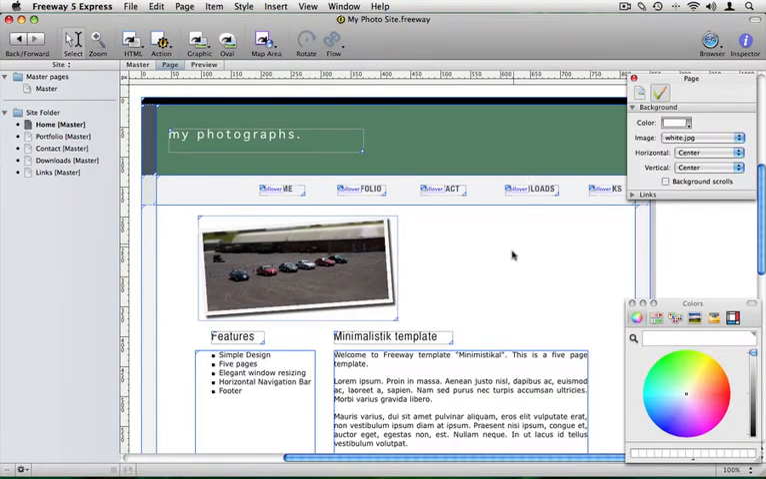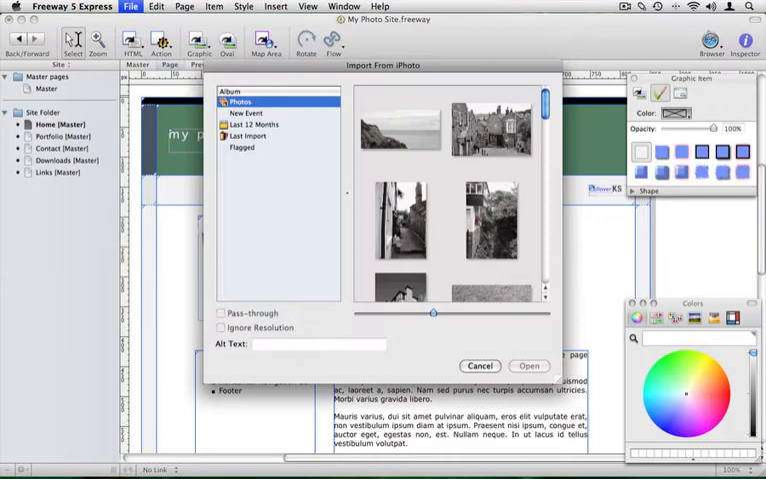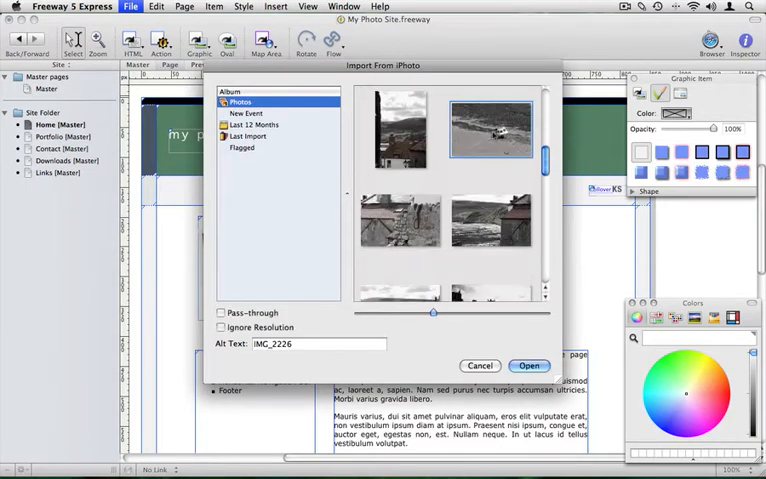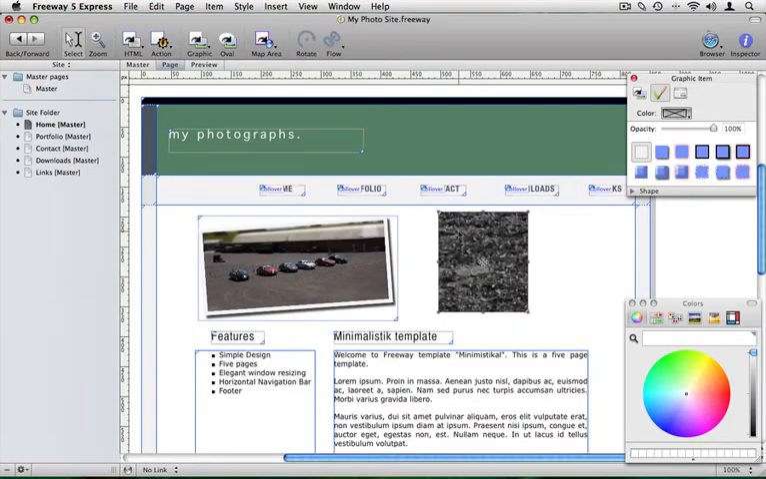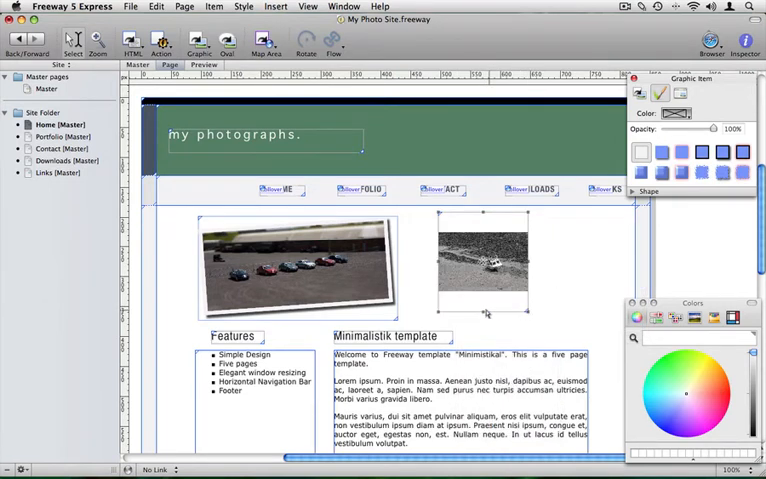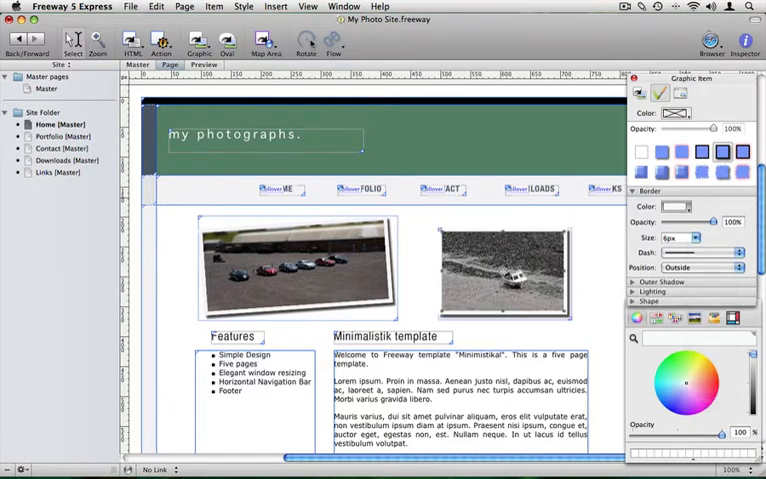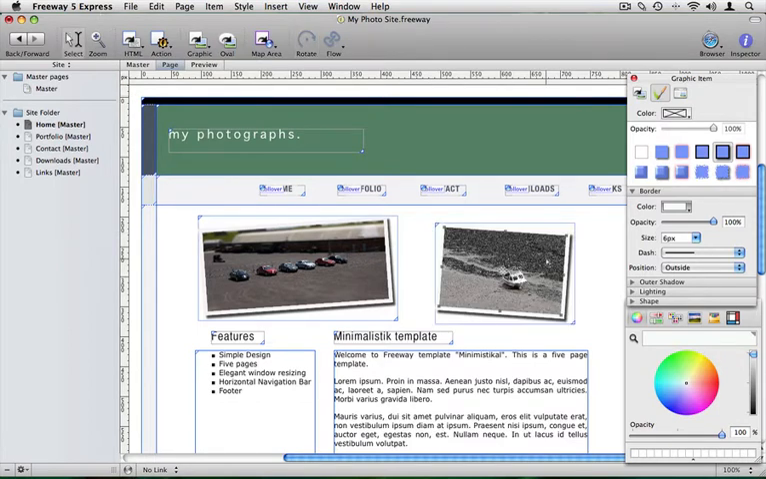Let's add another image. I'm going to import another picture from iPhoto. And I'll scale and pad it to the box and crop it a bit like I did before. Like the other picture, I'll add a drop shadow and a light pale border. And I'll rotate it a little too. I'm going to move this picture over the top of the previous picture I imported.